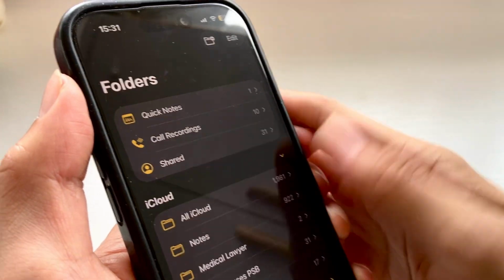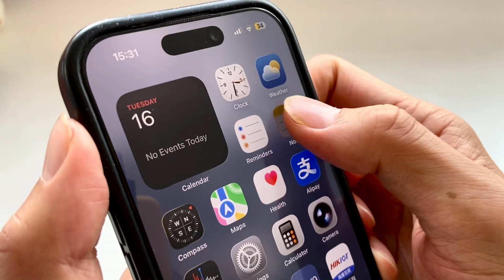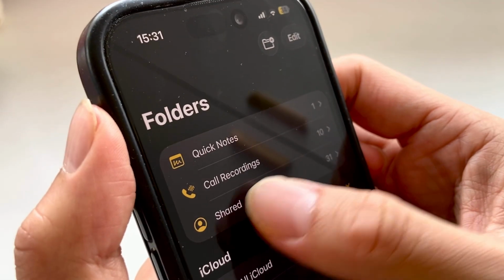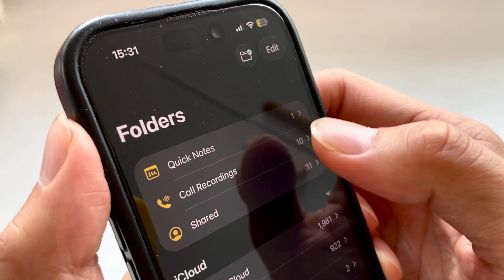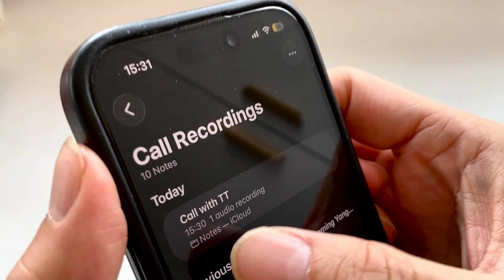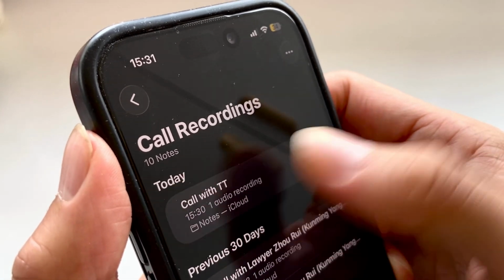So when you open your notes, I'm opening the notes right here. When you open your notes, you'll see call recordings, and that becomes a folder, and then you can open that. For example, I just made that call right now, and this will become a recording.